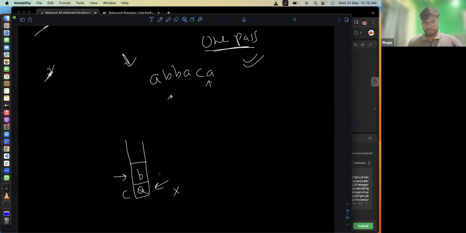So I will insert this as well. My top pointer will get incremented, and this value gets overwritten by A. And I will move to the next location. So I found that I have completed my string. Whatever is in my stack is my answer, but in the opposite direction.